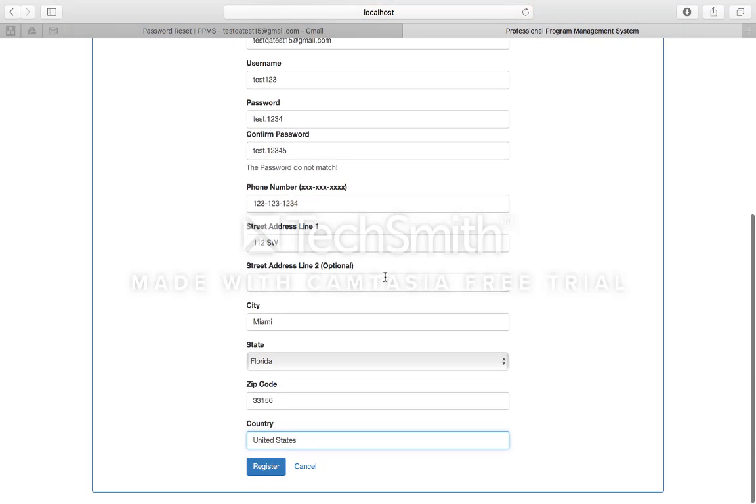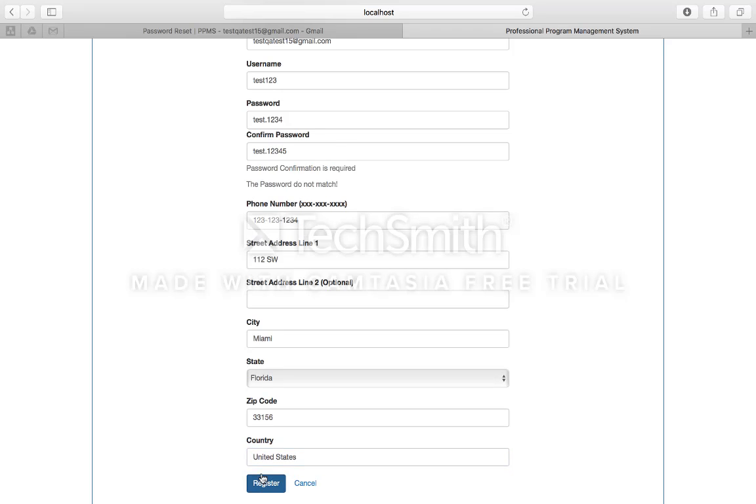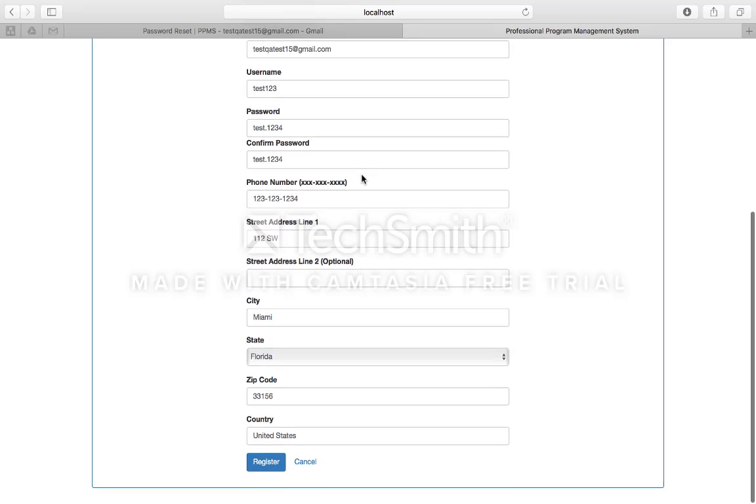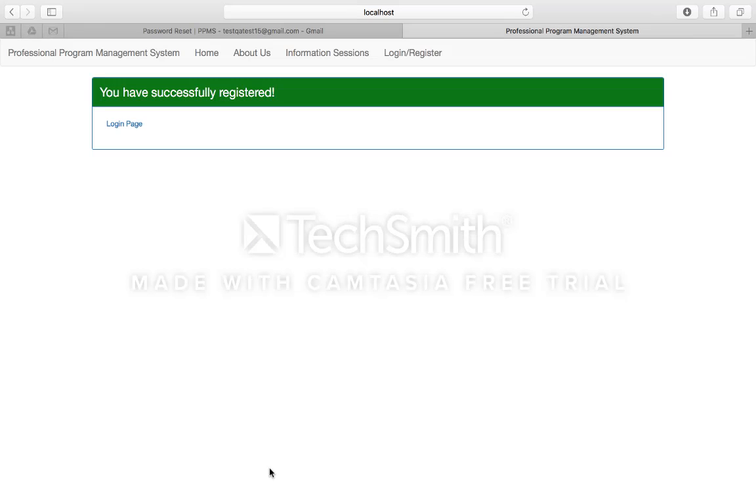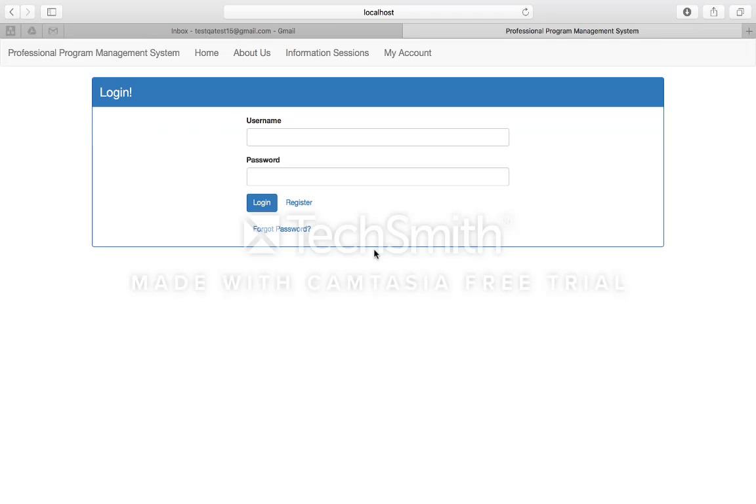Alright. So we're done with all the information. Let's click register and see what happens. It refuses. It doesn't seem to be letting us because our passwords from before still don't match. So let's fix that. Now you can see that we were able to successfully register. So let's go back.